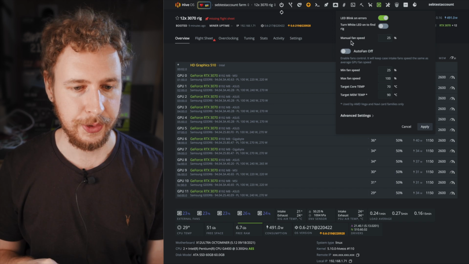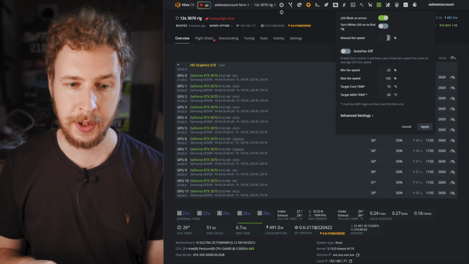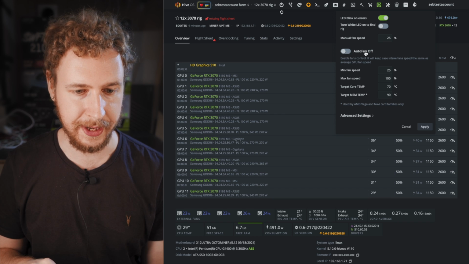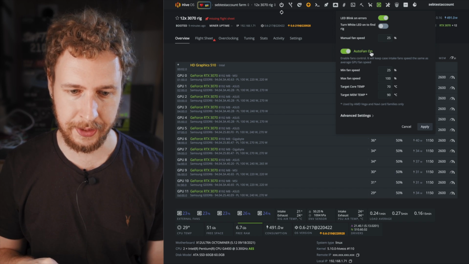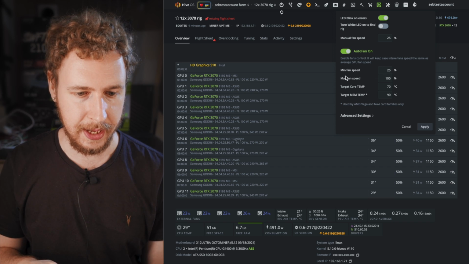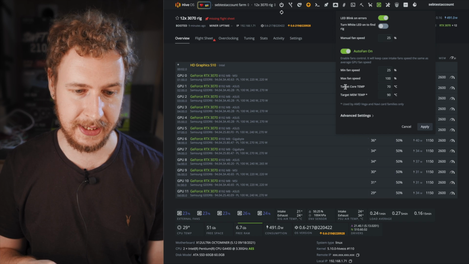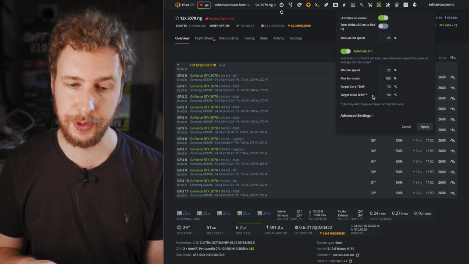You can then set a manual fan speed for your Octominer server case fans, or switch on the auto fan, which you do by pressing this slider here. You can see it now says auto fan on. The way this works is you can set a minimum fan speed, a maximum fan speed, as well as the target core and memory temperatures that you want for your graphics cards.